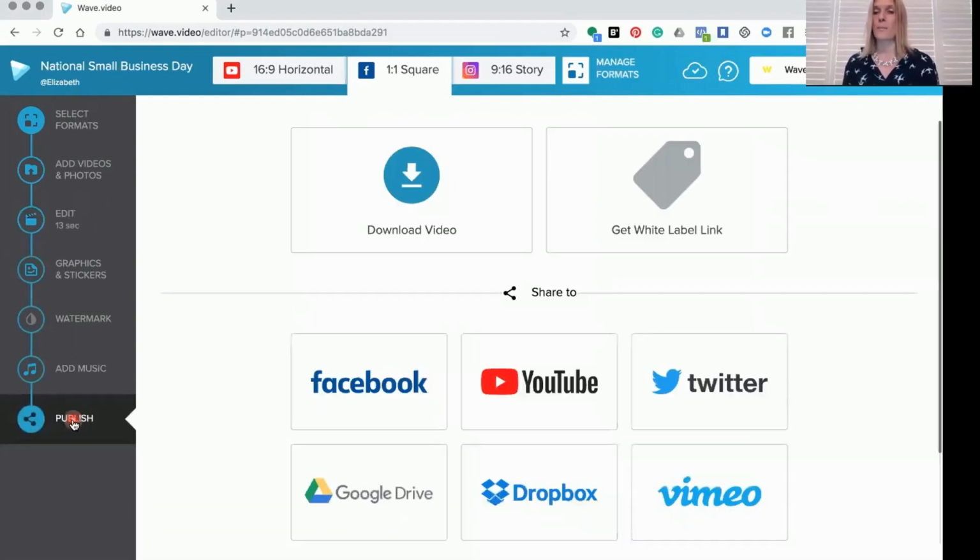So when you go to publish, depending on your plan will depend on whether you can download the video directly to your computer, which will be on the creator plan and above. If you're on the free plan, you can just publish your video straight to Facebook by clicking the Facebook button. So that's how you create a square video to use inside your social media posts.